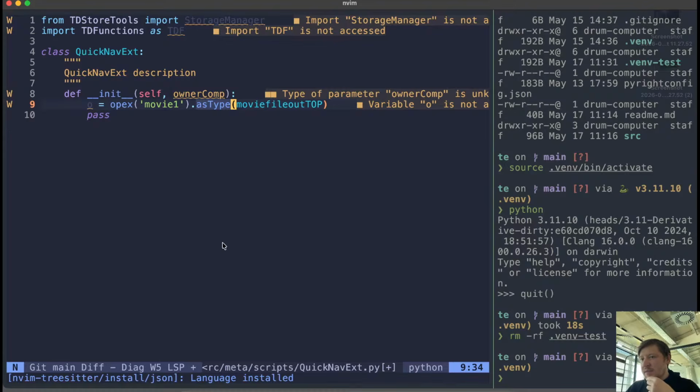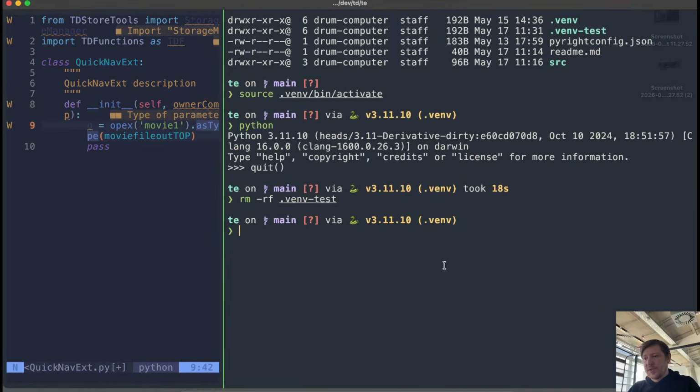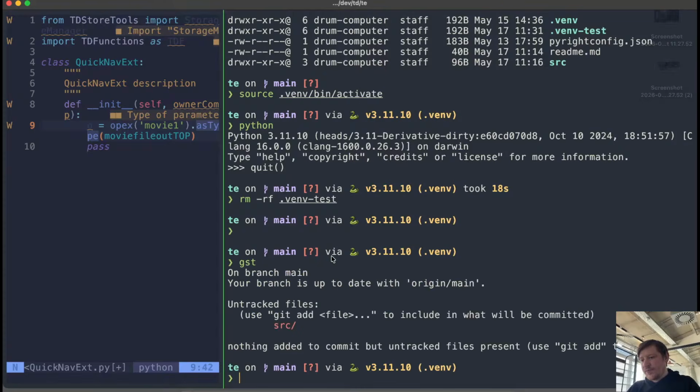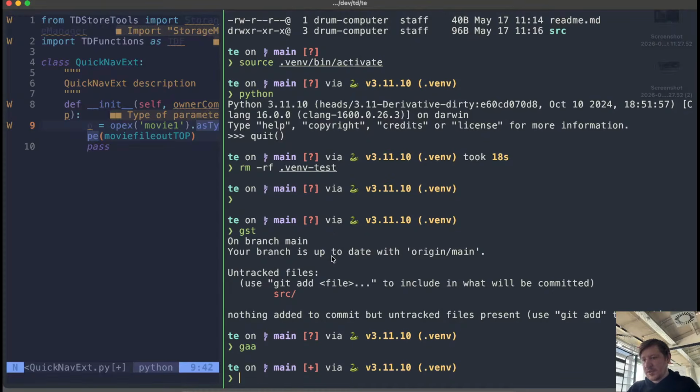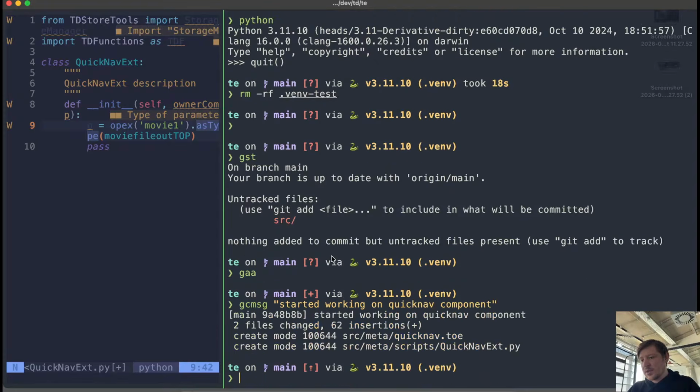I haven't used it too much yet. I just made sure that it kind of works. So we'll see today how it behaves. Probably we'll run into some annoying small things here and there because it's always the case with NeoVim. But for now it seems to be doing the job. So now is a good time to add our current state of affairs. So we say git add all, git commit with the message "started working on quick nav component". And we push it.